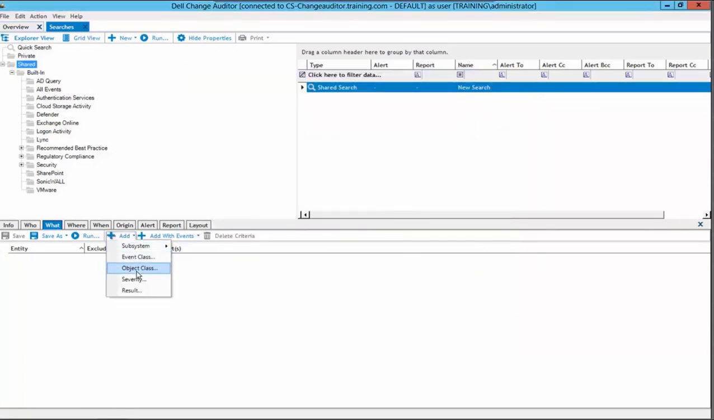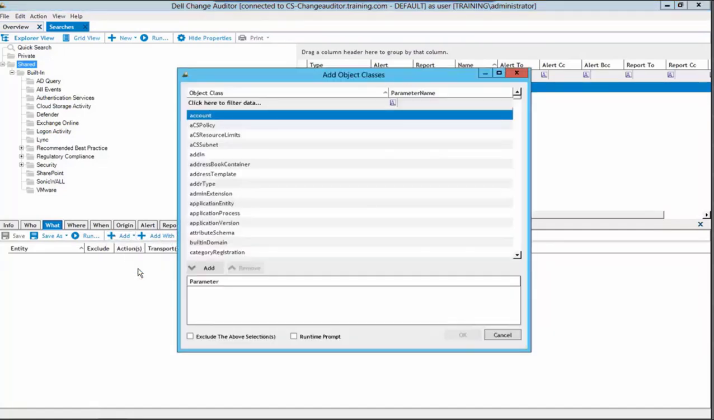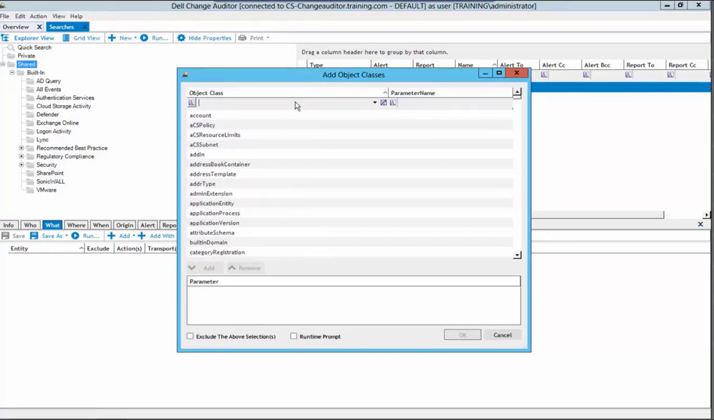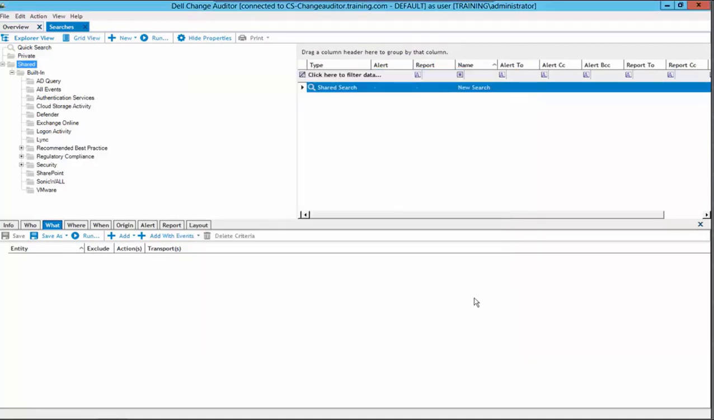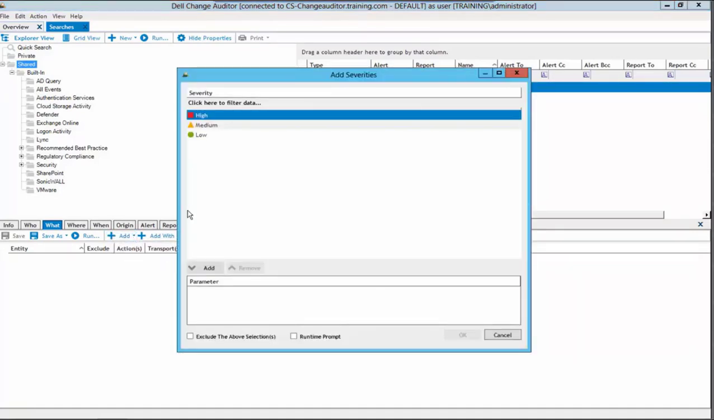Next, we can select the Object class. An object class is essentially the type of object that you want to report on. This is rarely used. For example, you can select all user class objects to be returned in your search. Returning to the drop-down next to the Add button, you can define the severity of the events that you want returned in the search. Each event has a predefined severity, which can be changed if you like. Severity is defined by low, medium, and high.